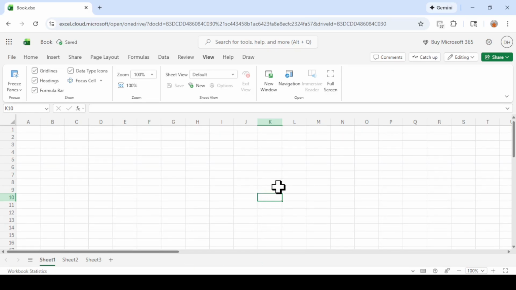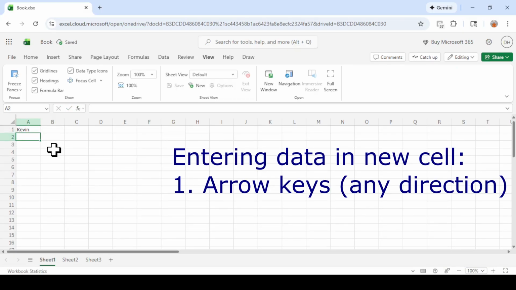So on to entering data. Entering data is as easy as typing. So Kevin, and I can press the arrow key. I press down to go to the next cell. So Kevin, maybe I'm listing my favorite games. Lost Ruins of Arnak, Titanicus, and you may not recognize these games. That's because they're board games. But for each one I can press down.